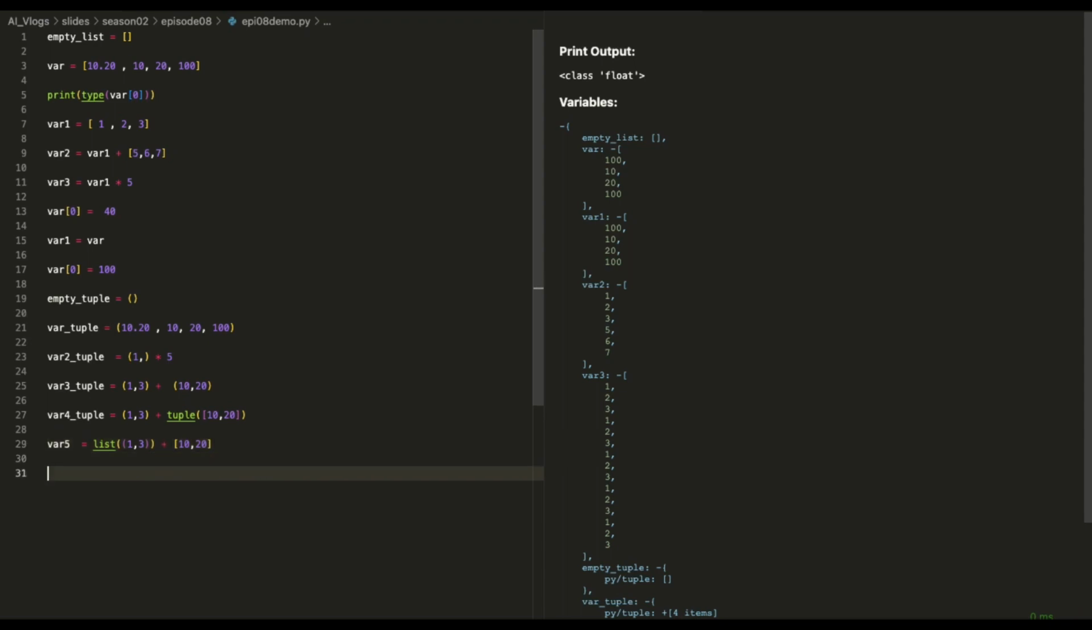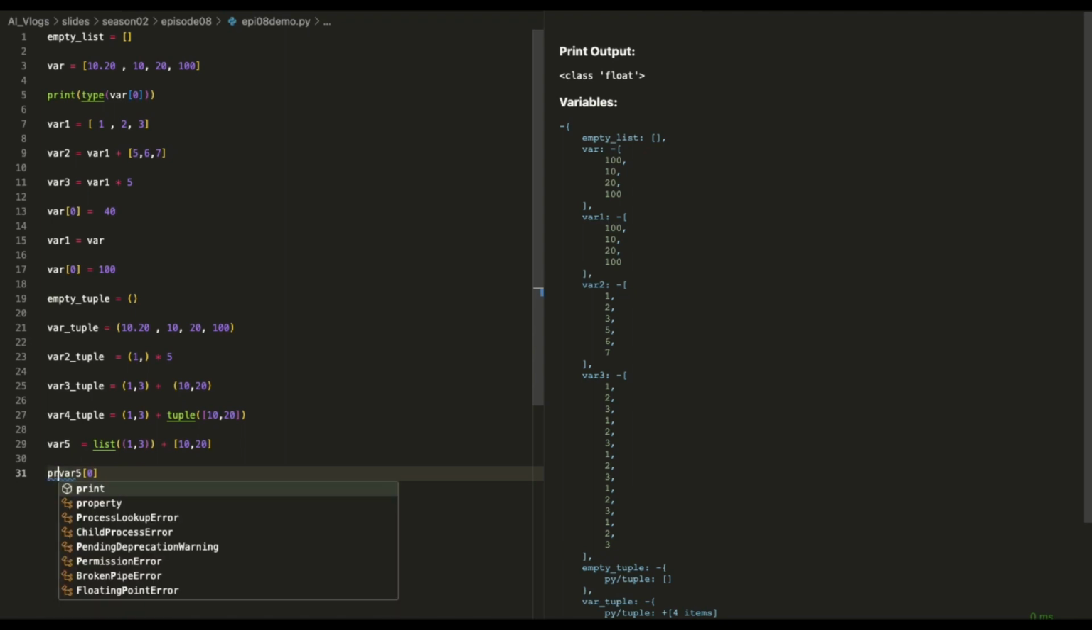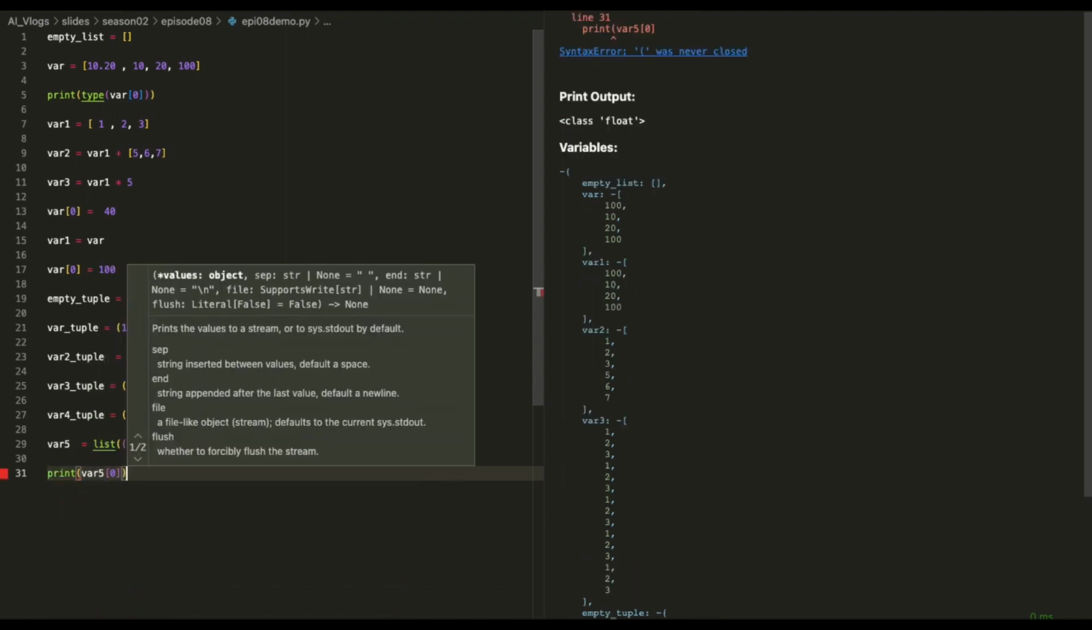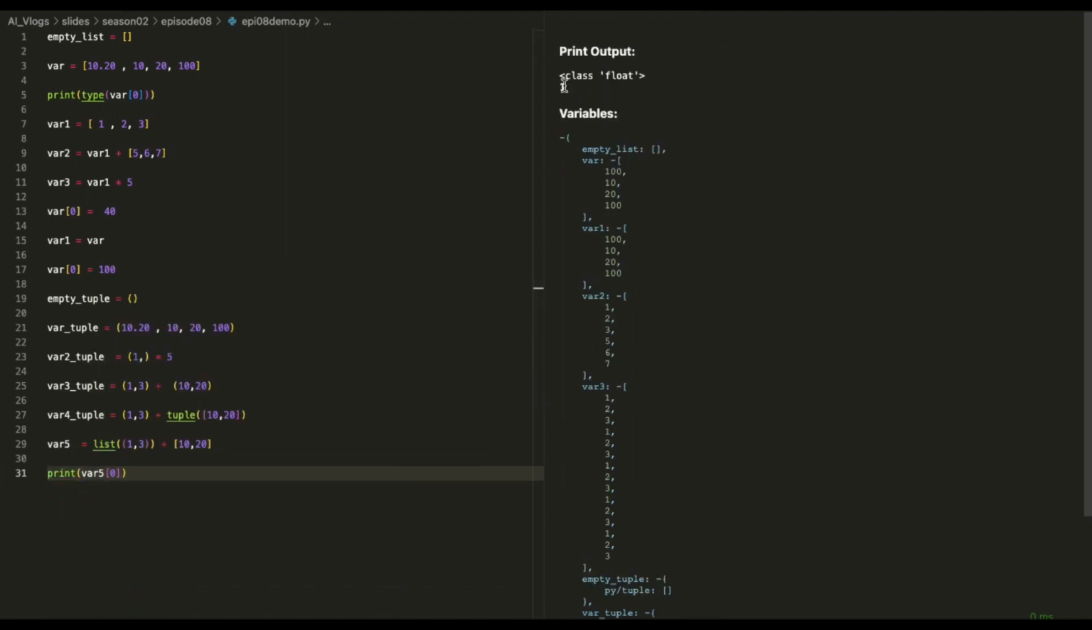Now finally let's do an assignment operator. Of course it has to throw an error, but let's check it out. Say for example for variable 5 we want to change. Let's print this variable first. What is there? We have 1. Now say for example we want to change this value of 1 into say 100. This will change. Why? Because the variable 5 is a list.